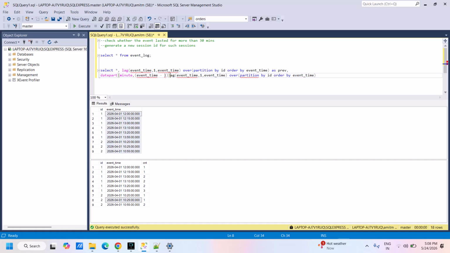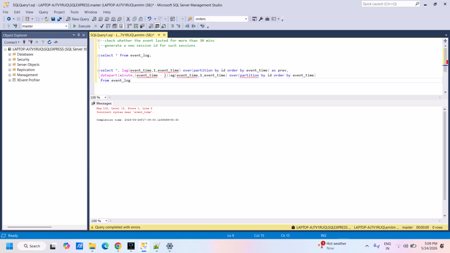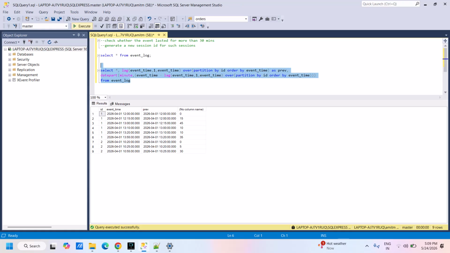So what it will give me? It will give me the time for which the event lasted. So let's see what it is giving. Event time minus, okay, just a moment, I have to use this completely. Okay, I will just say this as time difference.